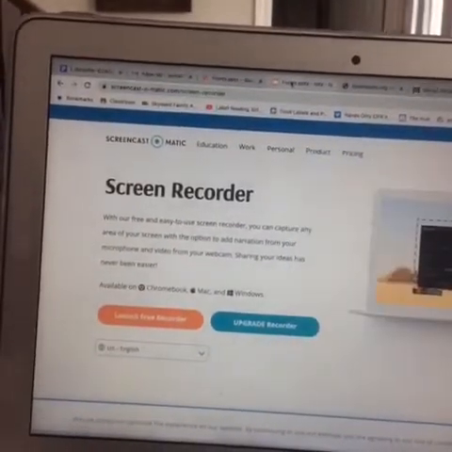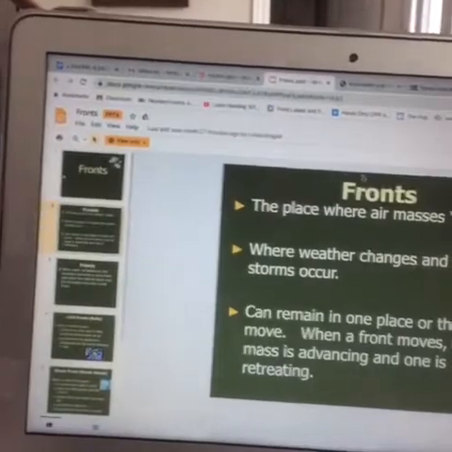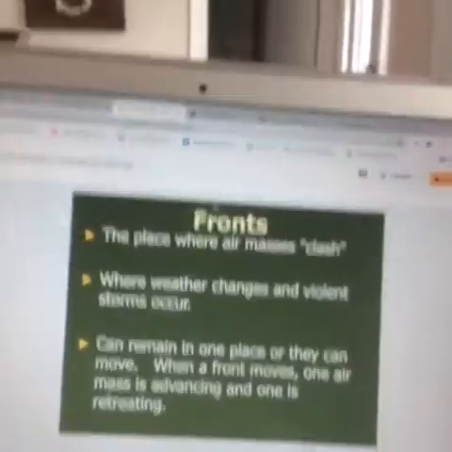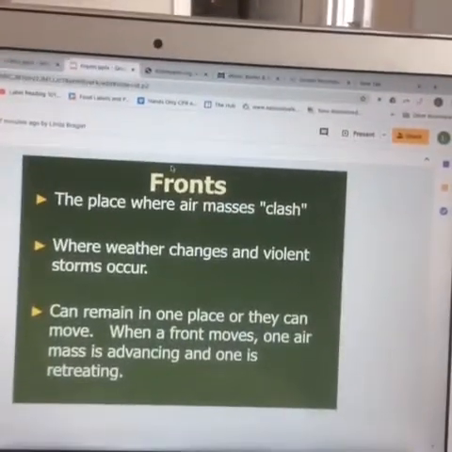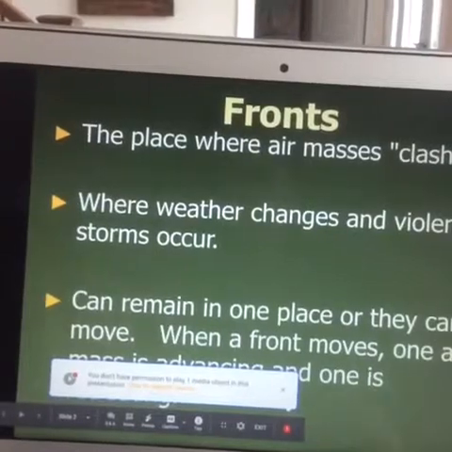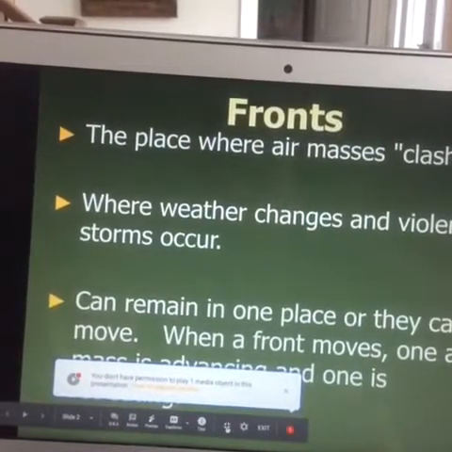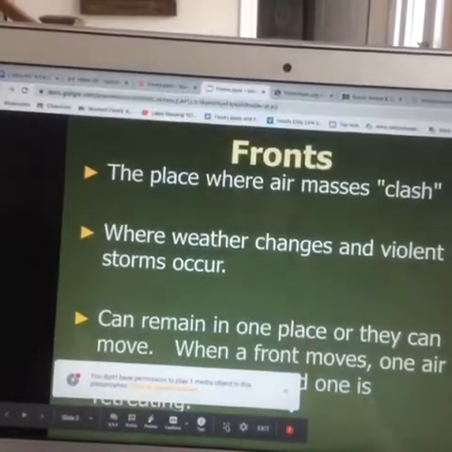But then if you click open your documents, and let's say I'm going to do the fronts, what I would do is click on the present mode, and it's going to make it very, very big. And once it makes it big, you can go down to the bottom here and click this little spot, which will make it smaller.